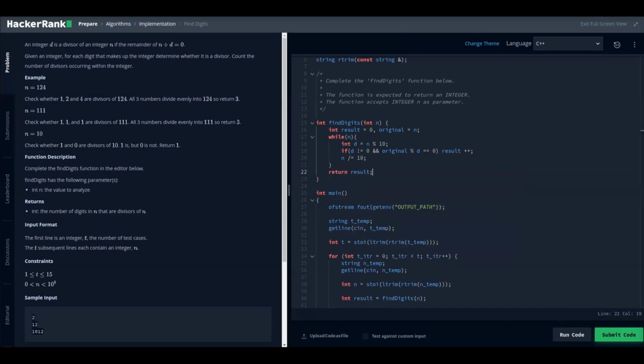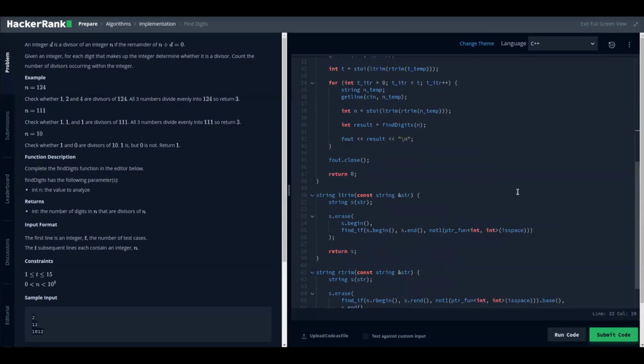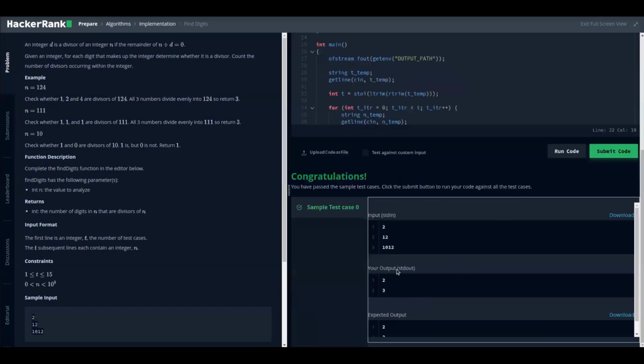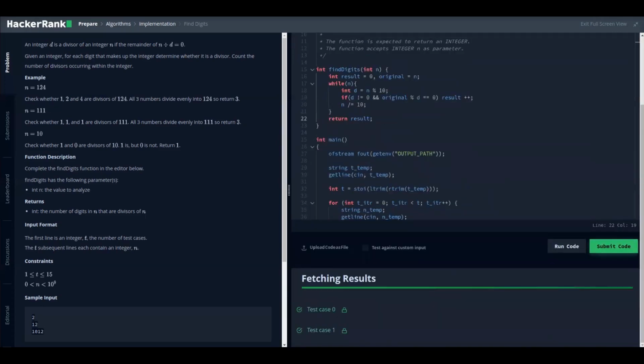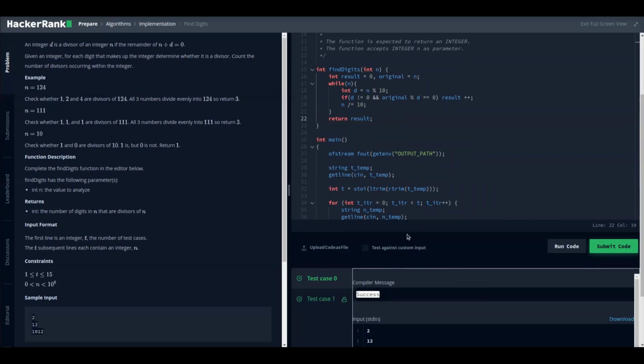So let us run this and see what it gives. Everything green. Let us submit. Just 2 cases, everything green. So this was my approach of solving this.